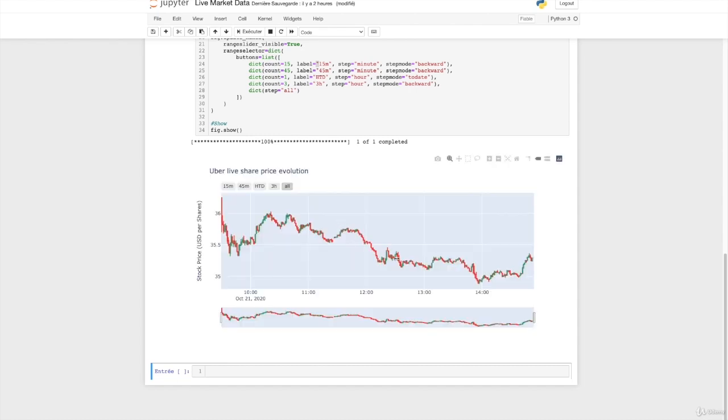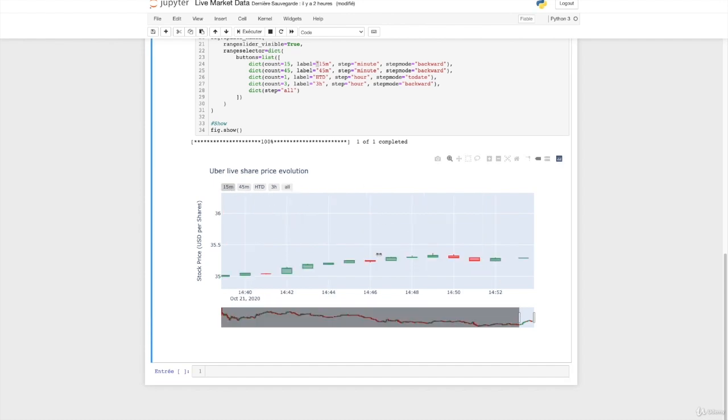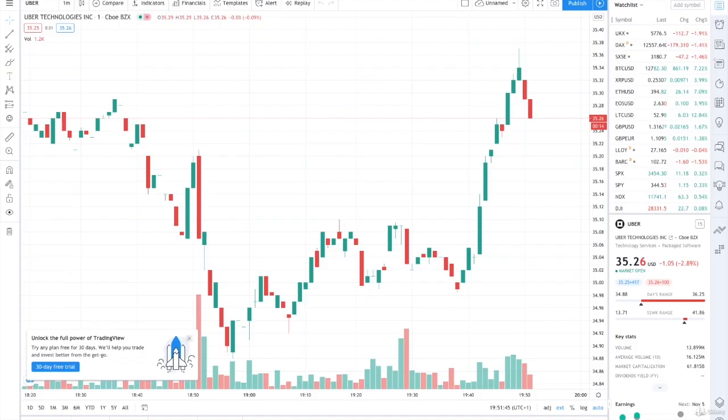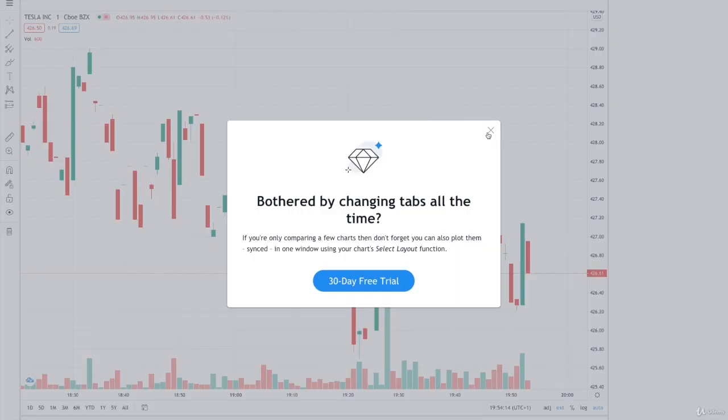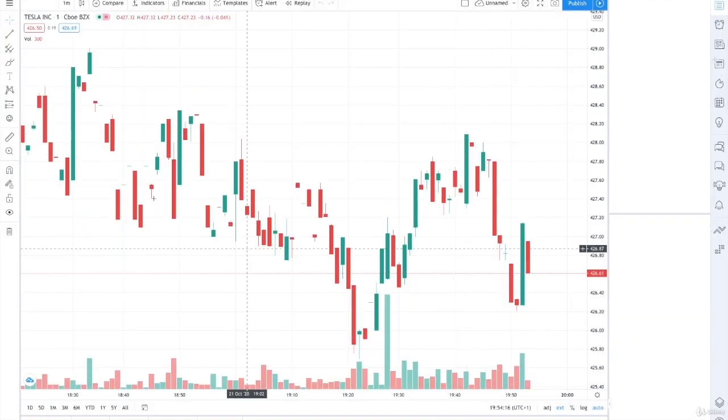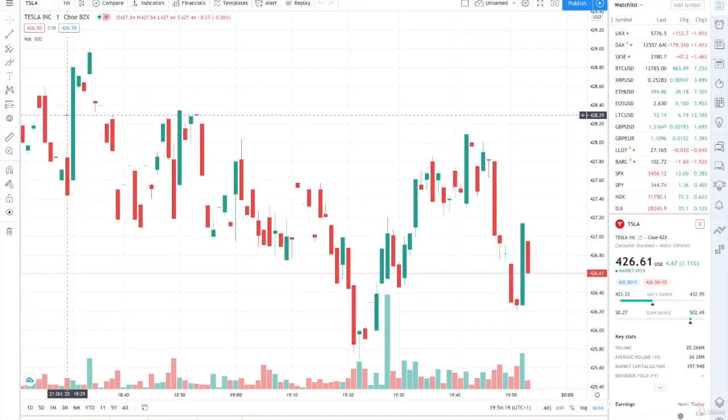Okay, right here you have the price evolution of Uber during the day. And for instance, if you're on the last 15 minutes, you can see what's happened during the last 15 minutes. And if we compare it to TradingView, okay, as you can see, we have been able to reproduce exactly the same graph right here.